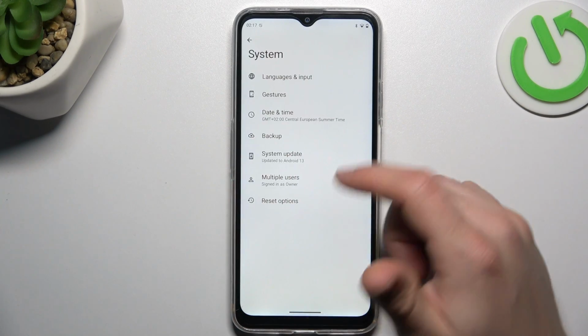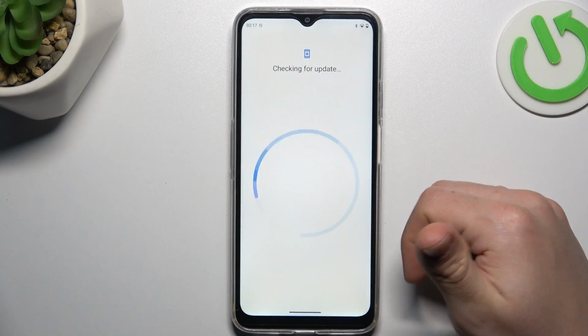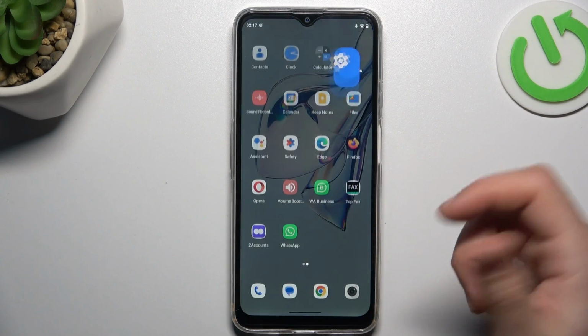In the last step, try to update your system. So go to the system update and choose check for update button. If you have any, install it and check for your WhatsApp again.